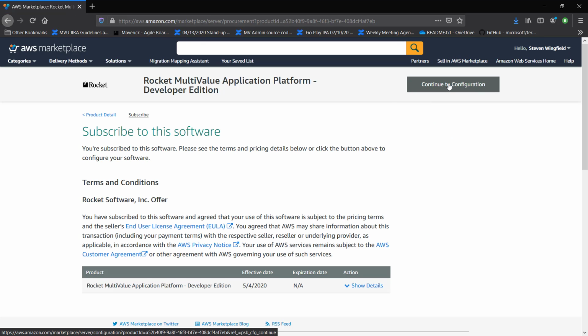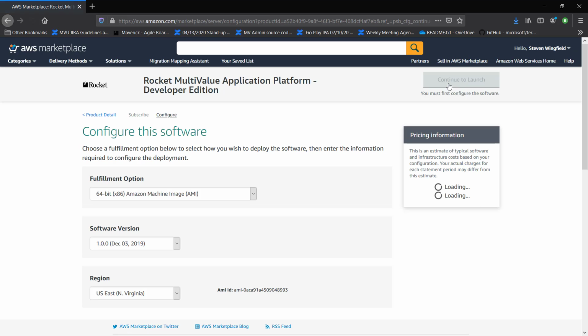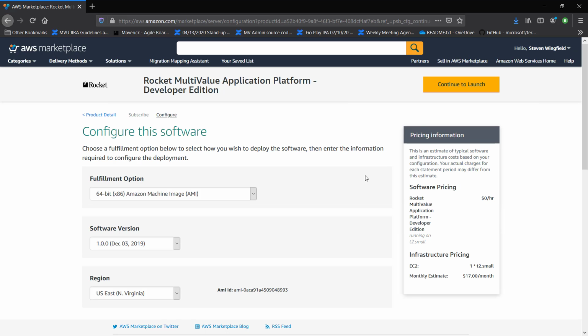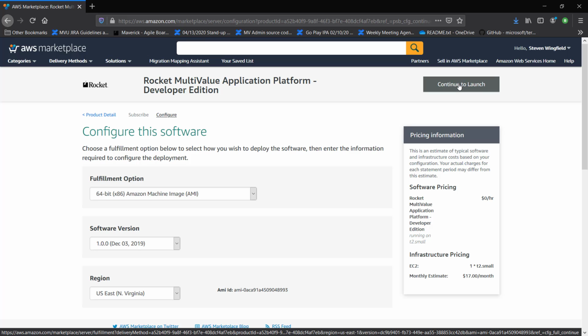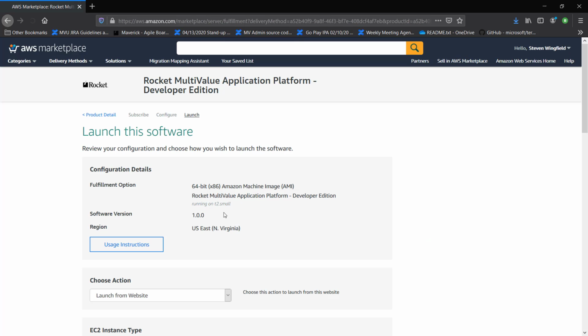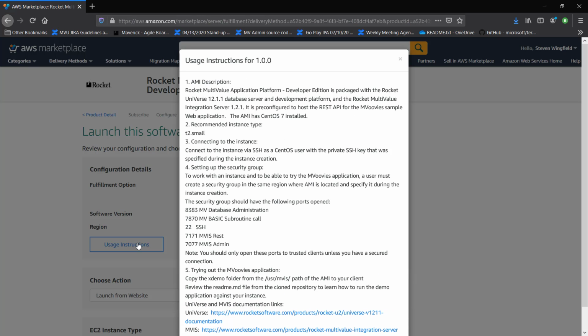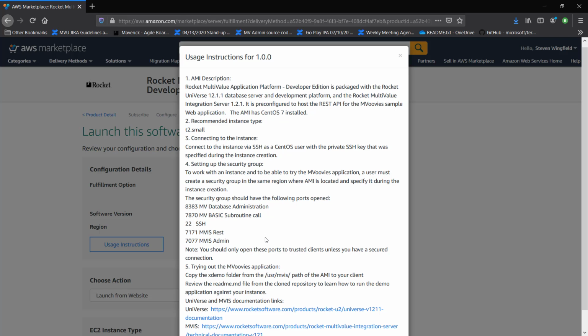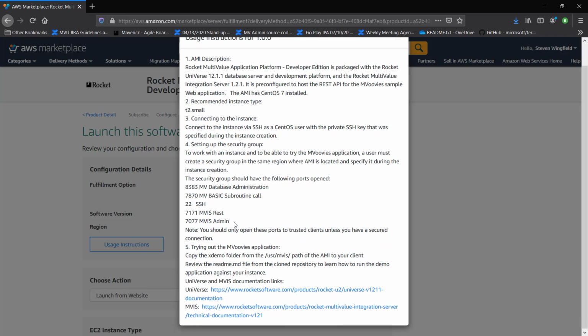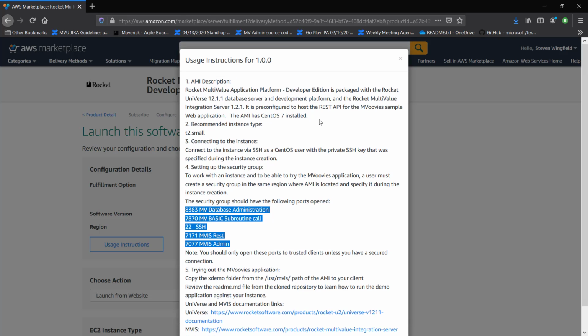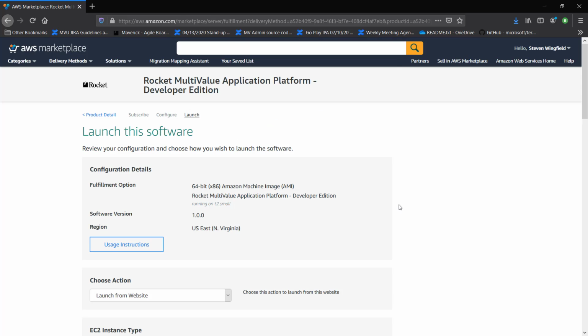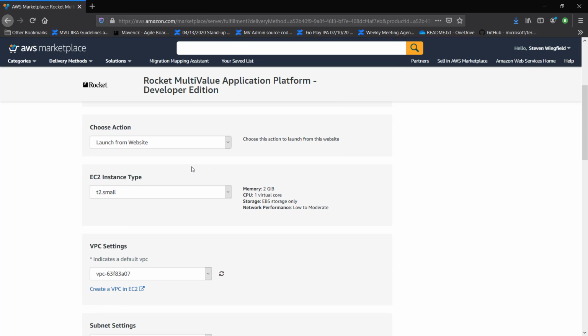And we'll continue to configuration. We'll accept the defaults in this first set of prompts. Continue to launch. And there are some usage instructions we can see here. One thing we want to pay particular attention to is the ports that we'll need to enable on this instance. So we'll keep those in the back of our mind. I'll go ahead and click through.